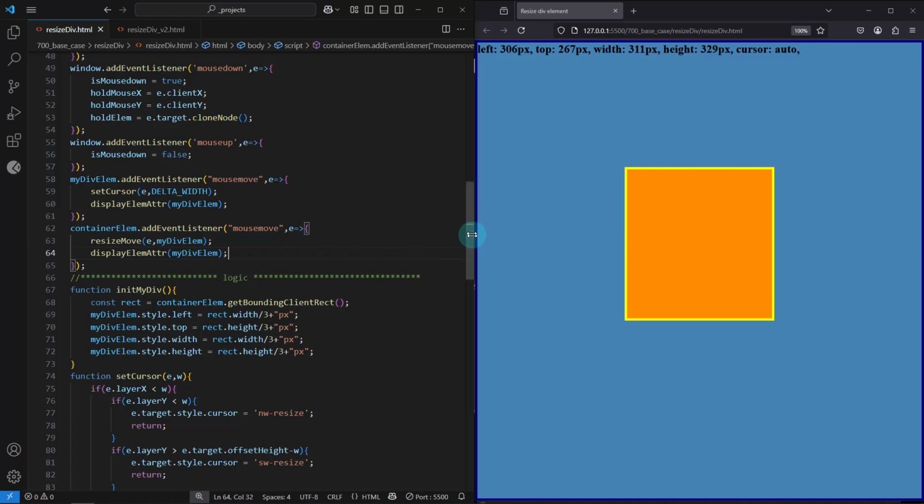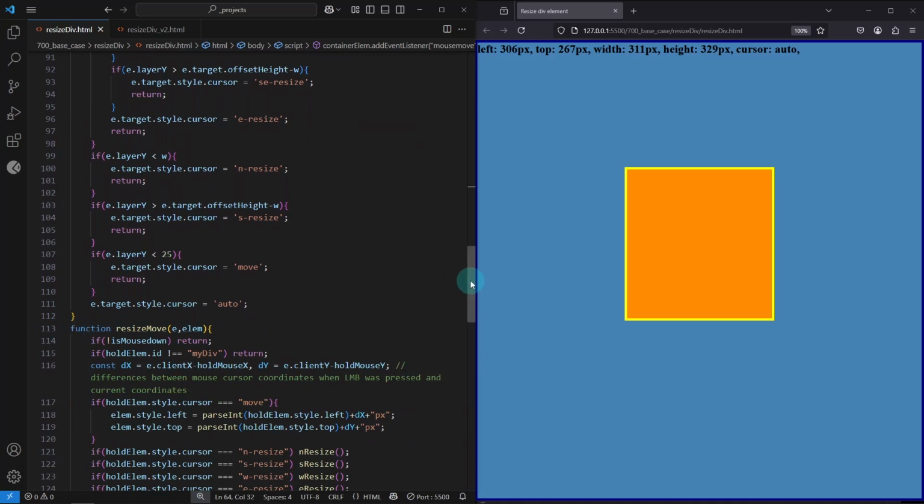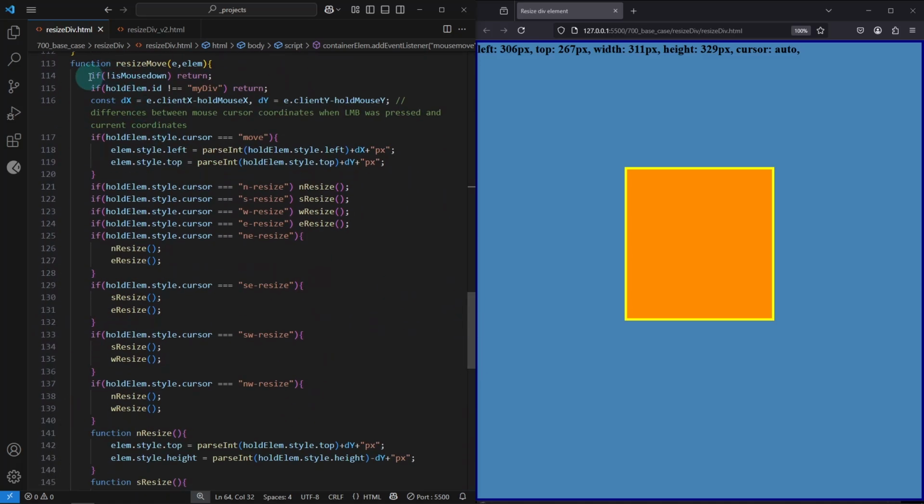The function resizeMove is the place where all actions happen. If the left mouse button is not pressed, it means no resize or drag and drop operation can be active, and we do nothing but return. Next, the if checks if holdElem is the clone of myDiv element. If not, it means the mouse down event was not fired on myDiv element, and no resize or move operation is possible. Return from this function.